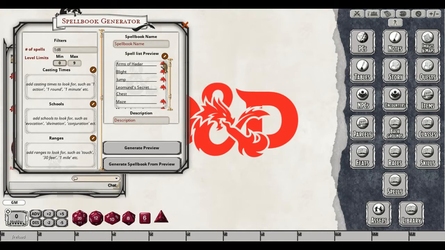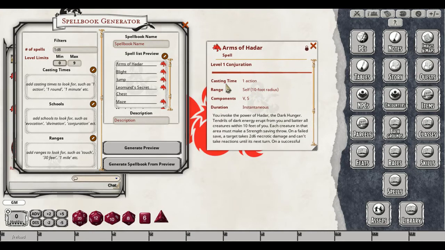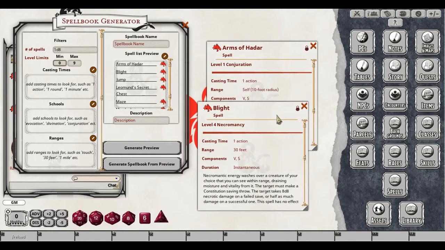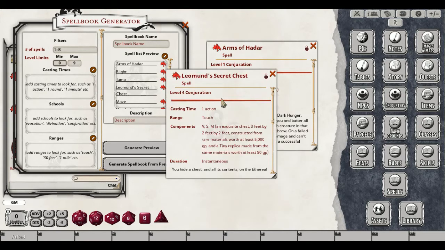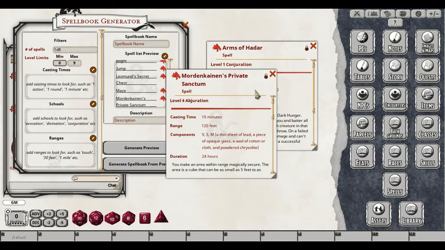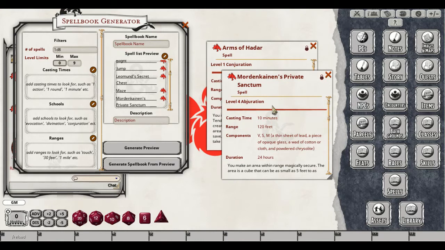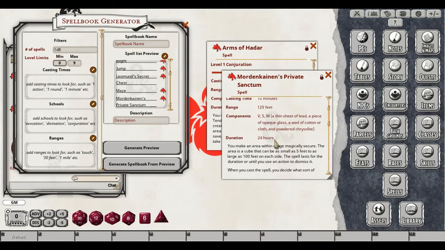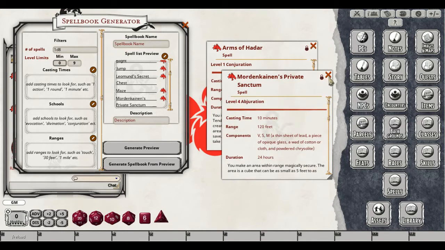Casting time. So if we look at a spell, it's got a casting time. Different ones will have different casting times. A lot of these look like they have one action. A lot of spells will only cost one action. This one takes 10 minutes to cast. It's not even a ritual. No, I suppose that would just be an out of combat.